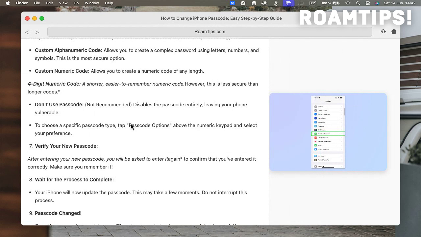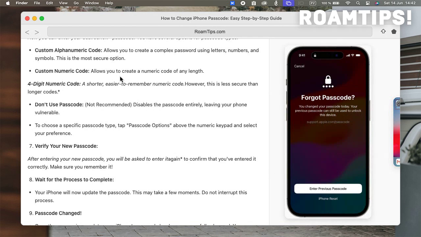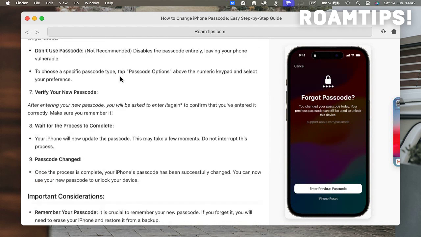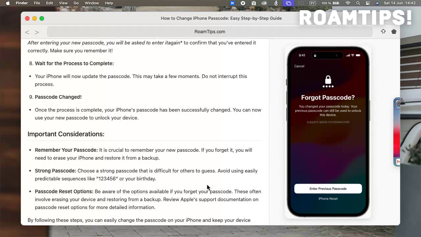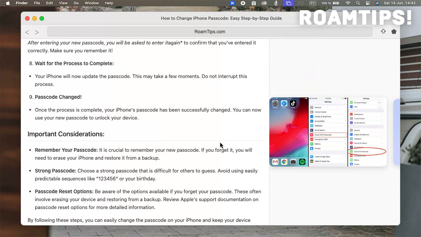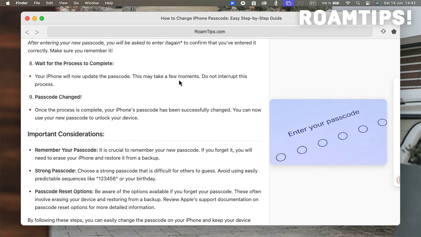Choose the option that best suits your needs. I'm going to select Custom Alphanumeric Code for maximum security. Now, enter your new passcode. Make sure it's something you can remember, but also something that's difficult for others to guess. Avoid things like your birthday or address.